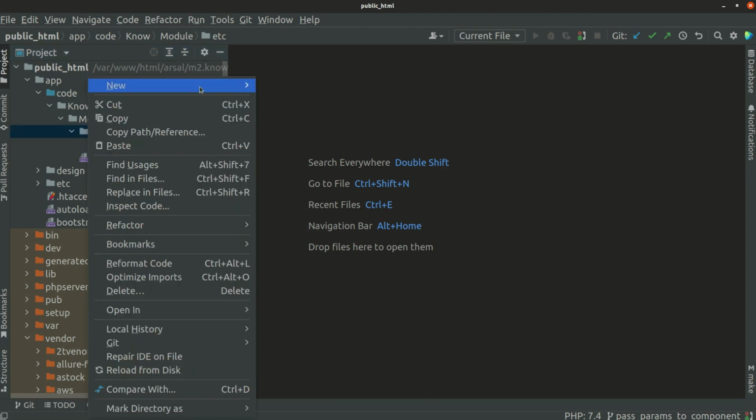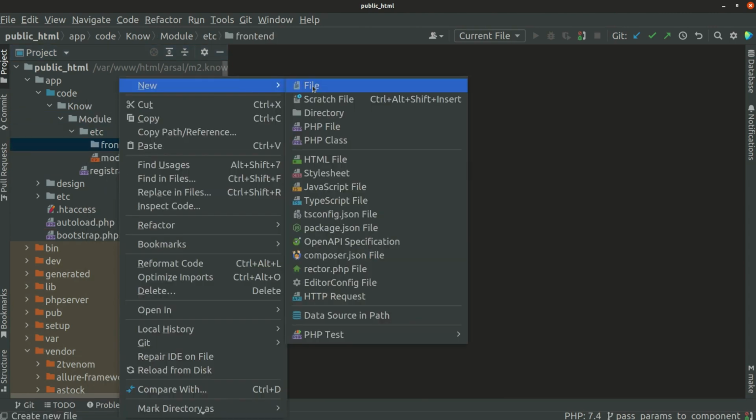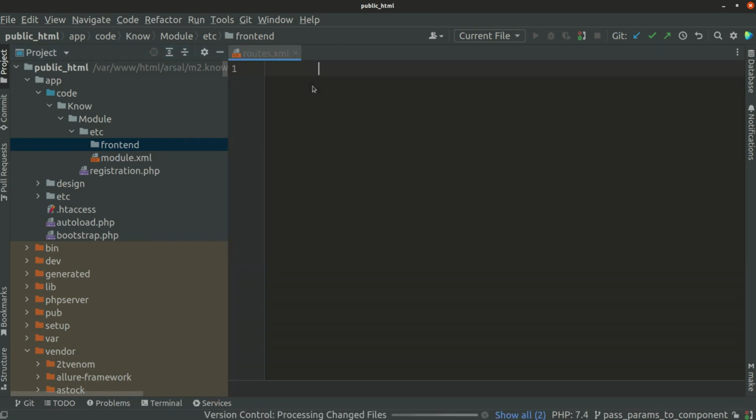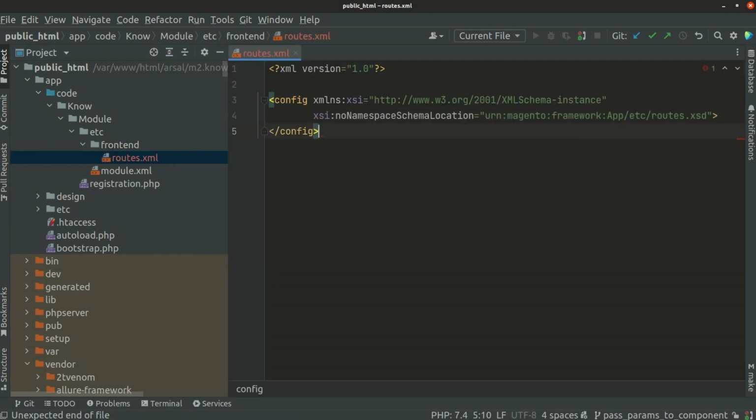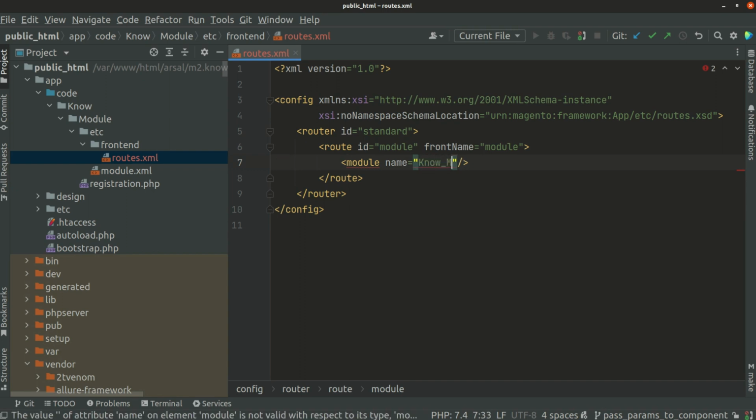So let us get started with creating the routes.xml file and defining our route inside our module. Specify the route ID and the front-end name, and specify the module name, no underscore module.